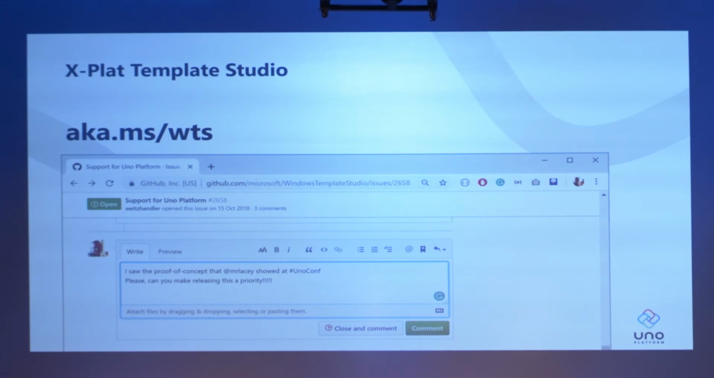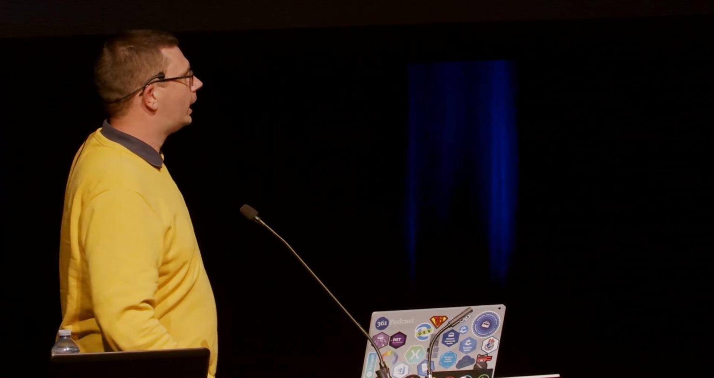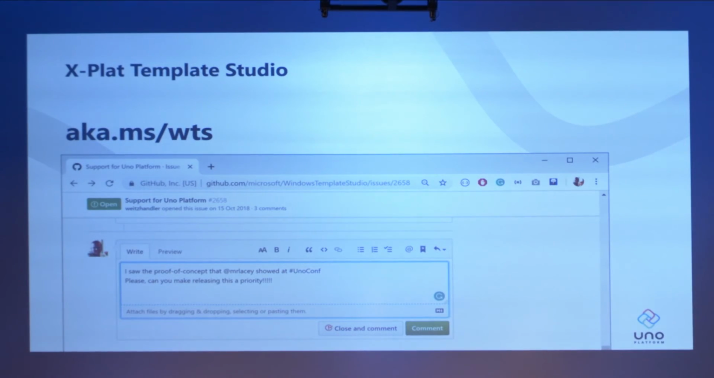The template studio stuff, it may or may not be called XAML cross-platform template studio. I need to have an awkward conversation on Monday about having done this probably. But if you would like to see it, go to aka.ms/WTS, that's the Windows Template Studio repository. There is an issue on there about support for Uno. Say something like, I really, really want this. Upvotes are normally great for open source, but really express your desire to see this by leaving a comment.